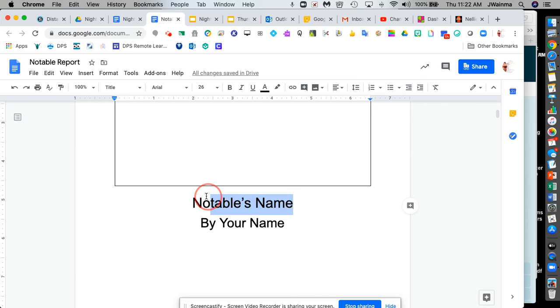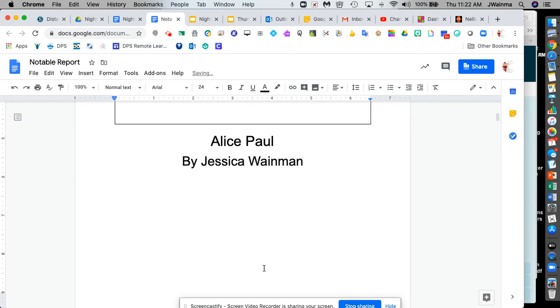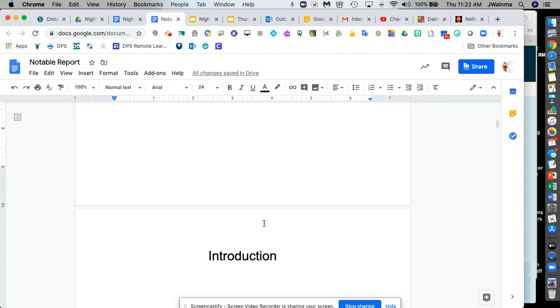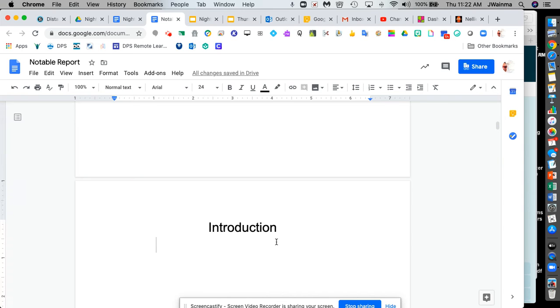Then here it says notable's name. You're going to erase this and type your person's name. Maybe you're looking up Alice Paul. Then it says by your name, so you're going to highlight this and type your name. You want to do your whole name. Then you're going to scroll down, and I've given you a place for your introduction.